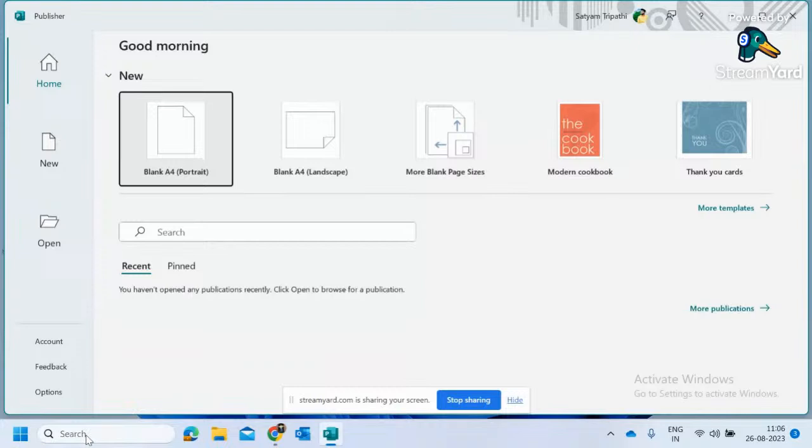In the same way, Microsoft Publisher is a desktop publishing tool, which is famous for creating different types of designed pages. Like you can design your brochures, business cards, posters, calendars, newsletters. So this is the basic difference.